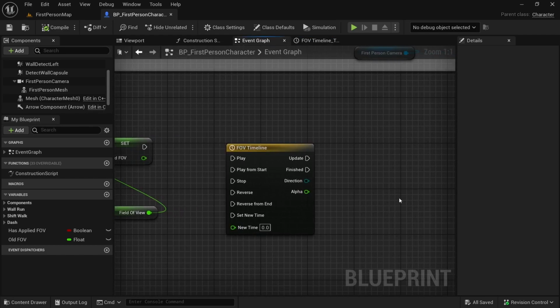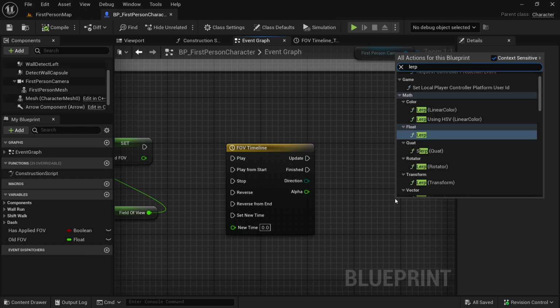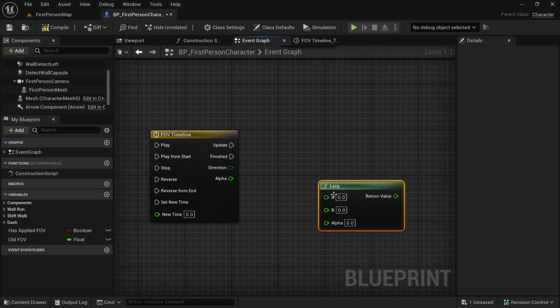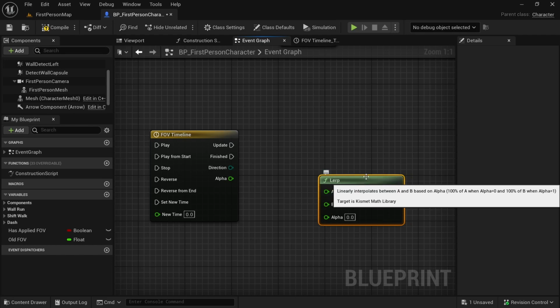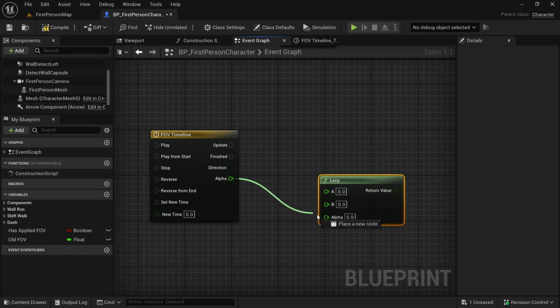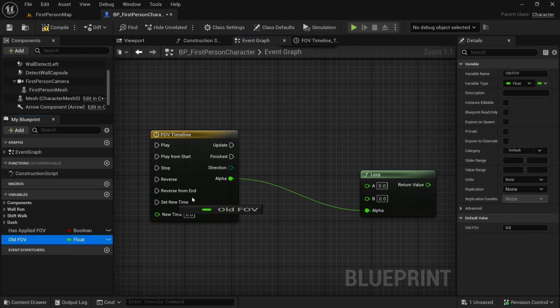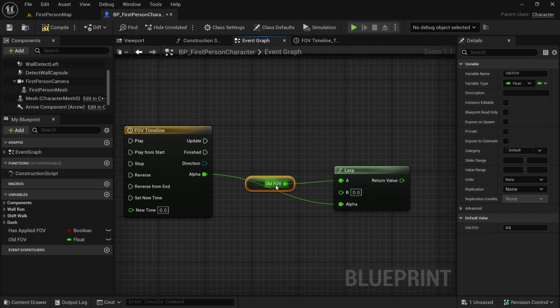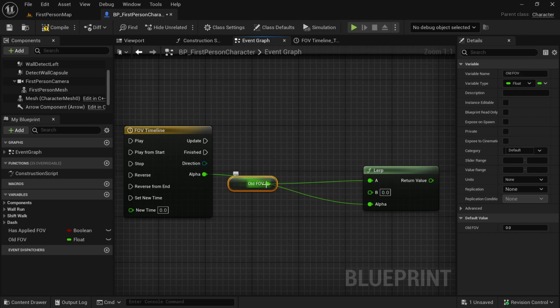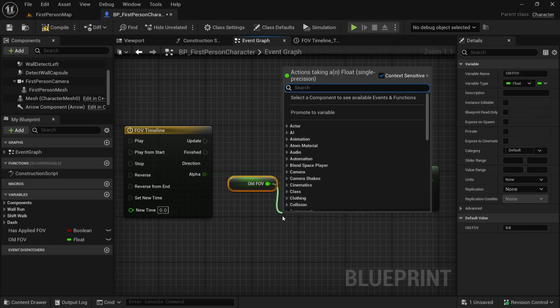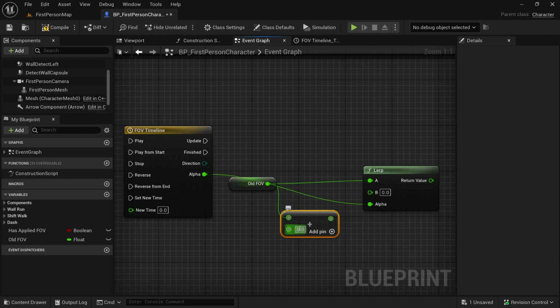Now we need a lerp node as well. This will help us smoothly change the field of view along with the timeline. So we connect the alpha here. And we also get the old field of view. That will be A because we are going from this old field of view to a new field of view. We want to change the field of view by 10. So let's add a number to it. It will be 10 and this will be B.